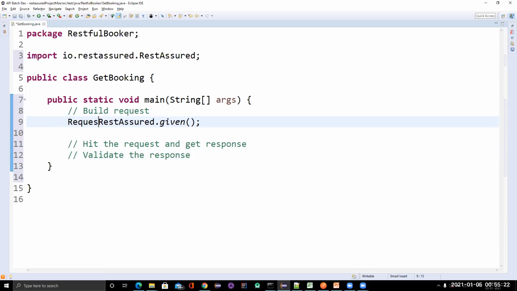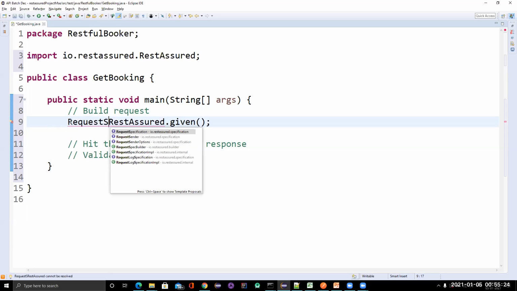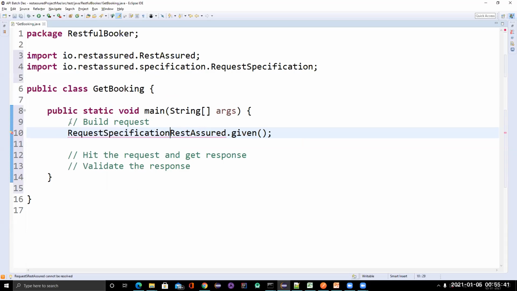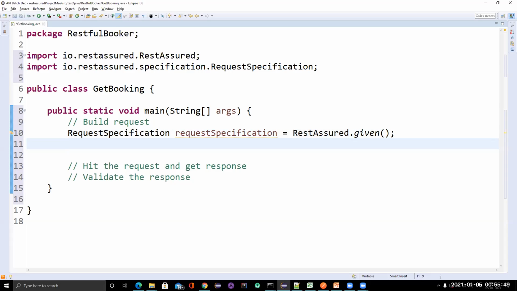I am breaking every line so that you can understand, and we can reduce the number of lines of code later. We will use the same format we have learned previously, but let's write it in a detailed way so that we can understand better. So it will give me the request specification instance. After that, we need to build up the request.